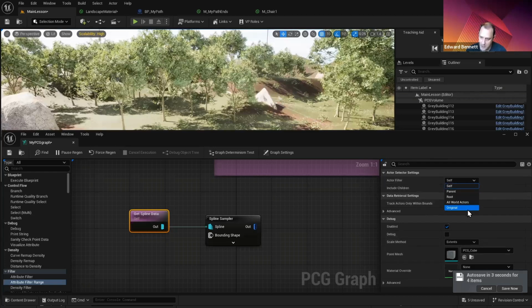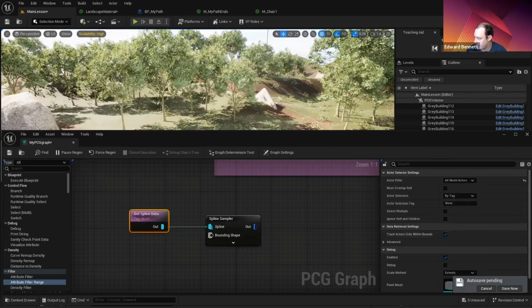So in this case, what I'm going to do is I'm going to drop down and I'm going to select all world actors. Now, in order to reduce it down, I'm going to do the actor selection by tag. And for this, I'm going to type in path spline. Now, the reason we do that is because I've already added the tag to this actor, so it should find this.